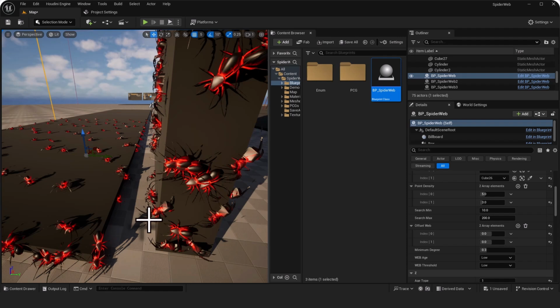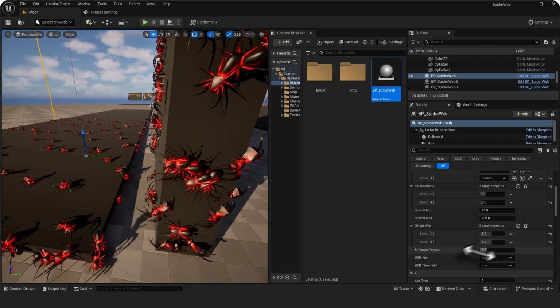From here to here. But in many cases, this does not look very useful. Visually it may not give us a nice result. So for this example, I think 0.3 is a good number. Now we have a web age and web threshold.